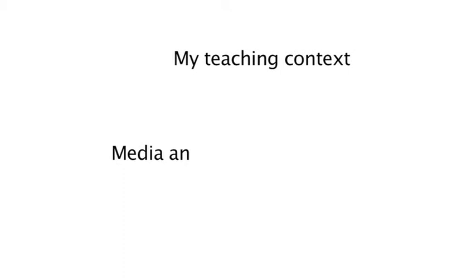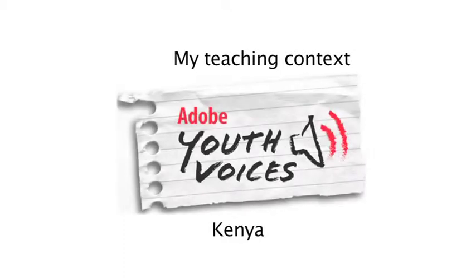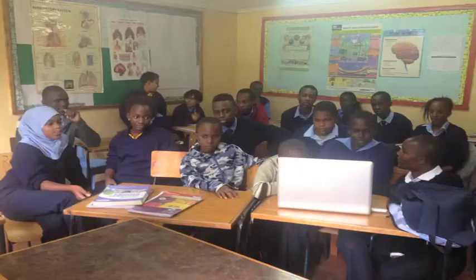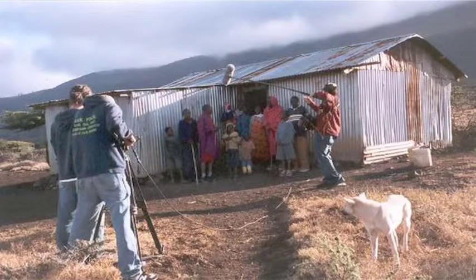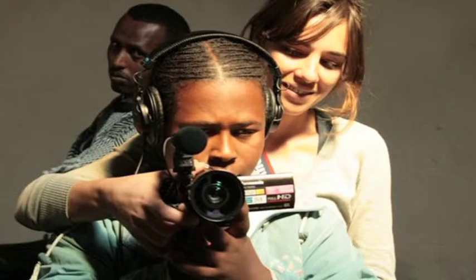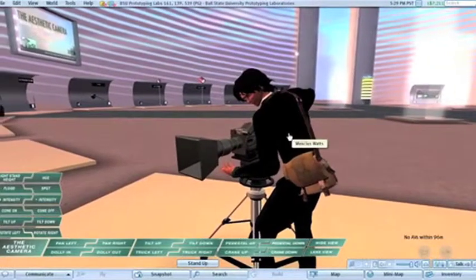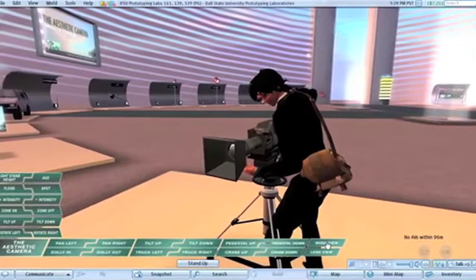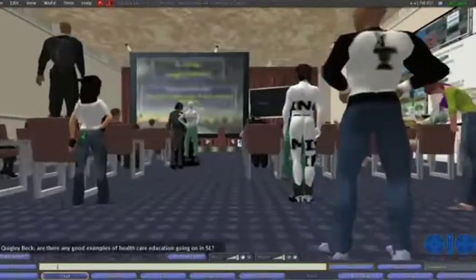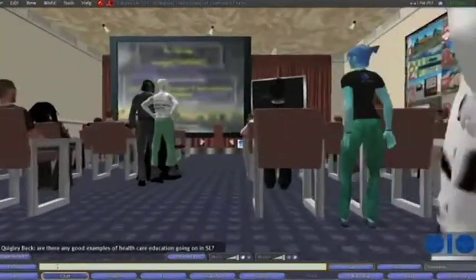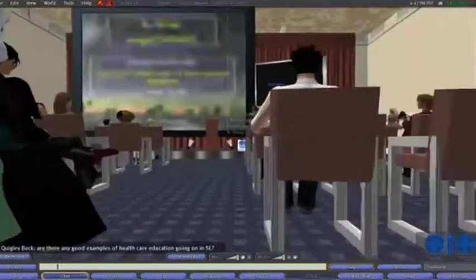I am an educator in the context of media and information literacy, working for the Adobe Youth Voices program in Kenya. I am envisioning the use of Sloodle in this context, where students have very little access and chance to share knowledge and learn from experts and other students from Africa and from around the world. Sloodle can be a solution to overcome distance, time differences and cost issues, and to motivate young media makers to share, co-create, and learn from each other.